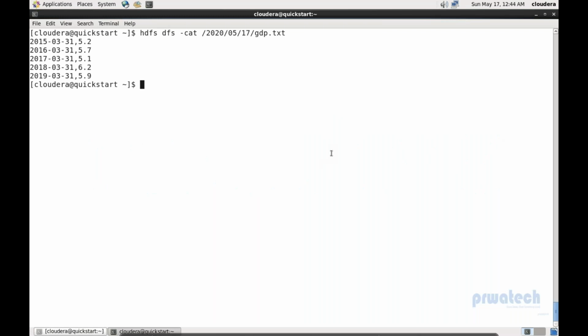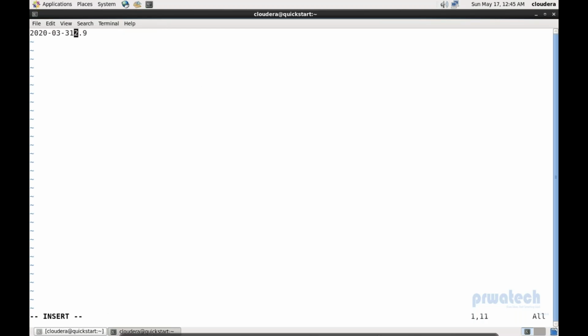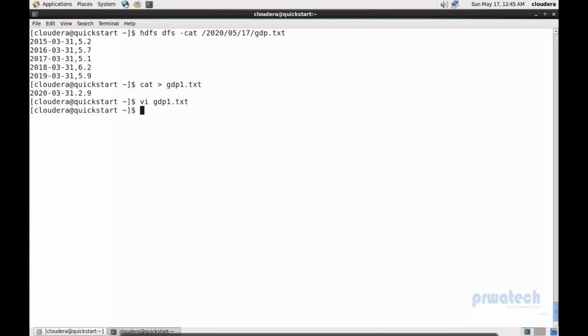Can I do one more thing? So if I directly load one more file inside this folder, okay, let me create one more file with the name cat gdp1.txt and date 20200331 with 2.9. Enter. Sorry, I made a mistake here. I'll open this file again, gdp1. This is comma. Earlier it was dot. Now I'll load this data using put command to copy it to this directory.